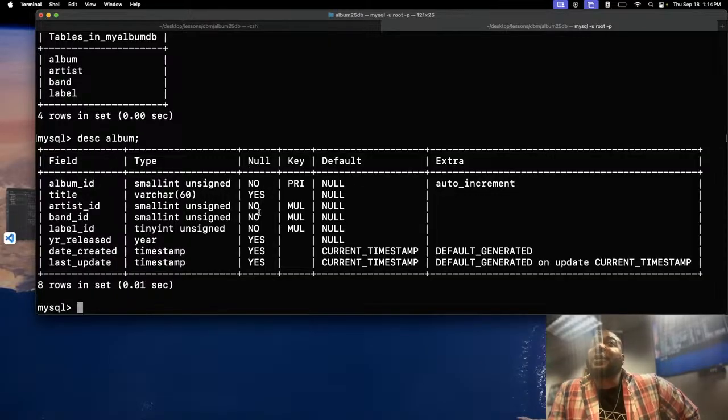Null lets us know if this field can be null or not. So like album ID, no, that cannot be null. We stated that. The title can be null. I don't know why we have it that way, since there's not a titleless album, but whatever, we set that to null. Artist ID, band ID, label ID, we see those are null. The year release, date created, last update, those can be null. However, they won't be, particularly the date created and last update, because we have a default current timestamp on that.